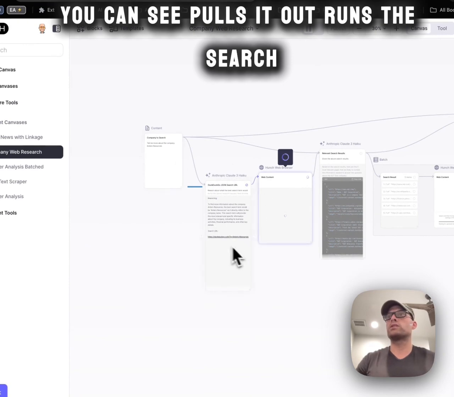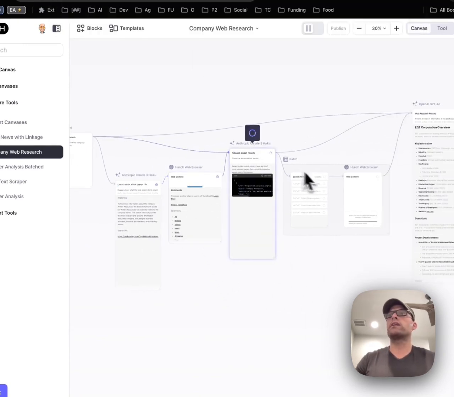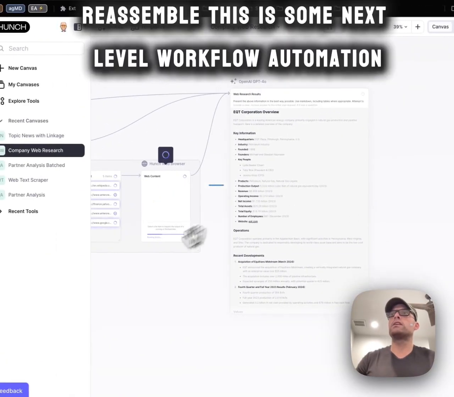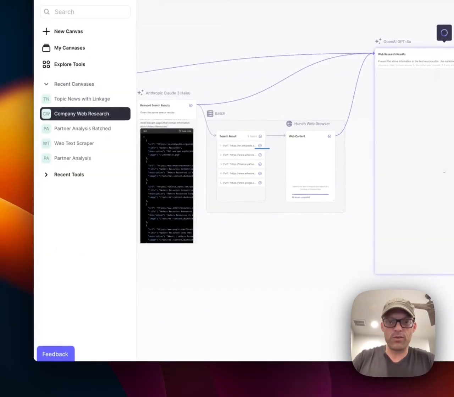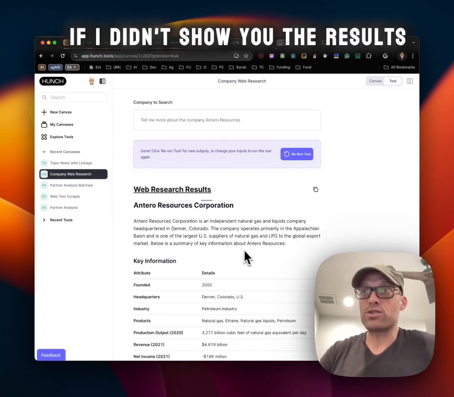You can see, pulls it out, runs a search, hits go, pulls the results, hits over here. It's going to update that. Run, reassemble. This is some next level workflow automation. I love this stuff. You might not believe me if I didn't show you the results.